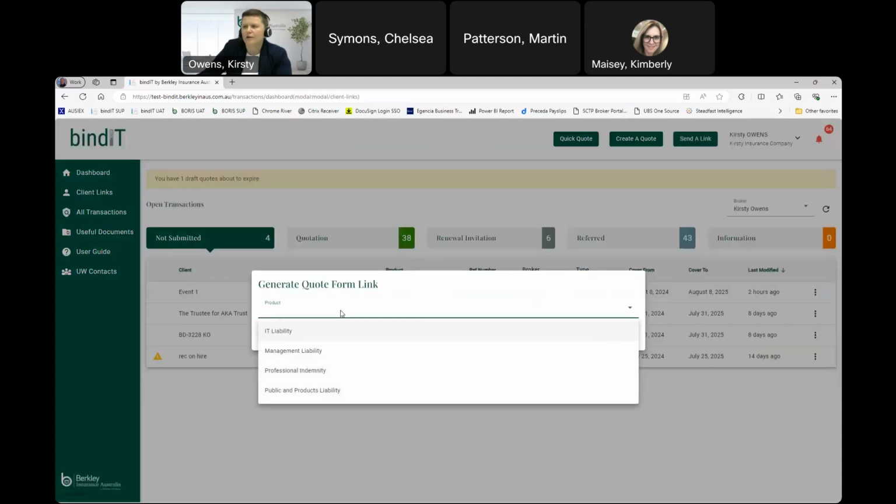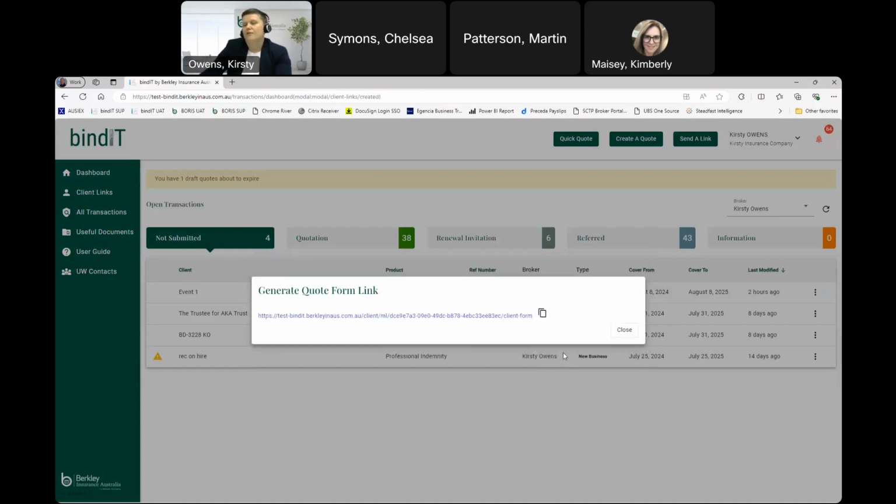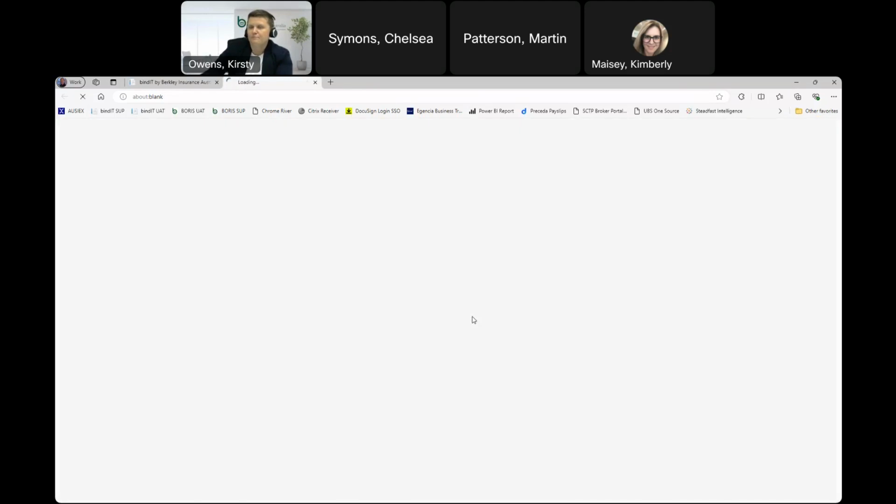So when you're sending a link, you can choose which product again that you would like to send the proposal form. So let's say, for example, we might send an ML proposal to ML Company Proprietary Limited, which is the insured name. Then it will just generate this link. You can simply copy that into an email to your client, so ask them to complete the proposal form. When they click on the link, this is what the client will see.